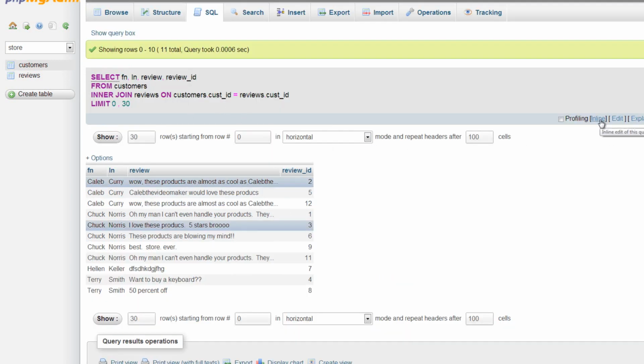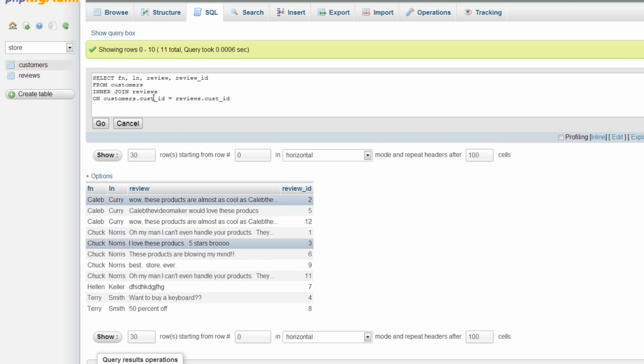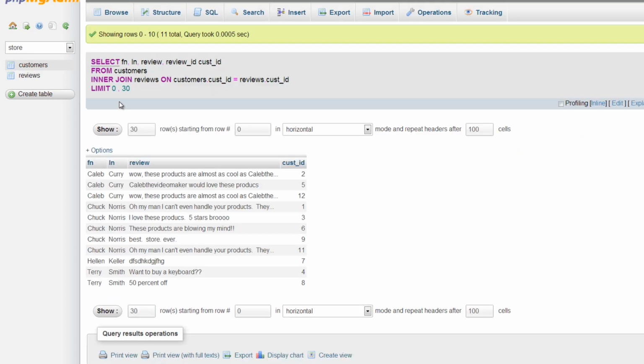So if you click over here, we can click inline and edit the query from right here. I want to show you something. If you remember, both tables have a customer ID, and we showed review ID, but I also want to show the customer ID. So what we can do is after review ID, say customer ID. And if we click go, you're going to see something.